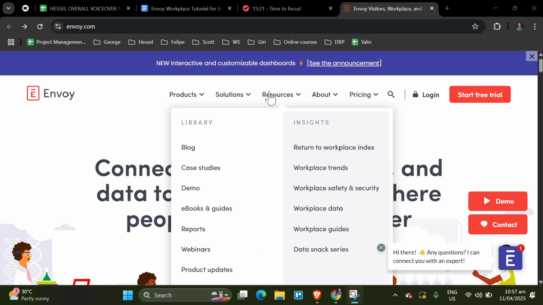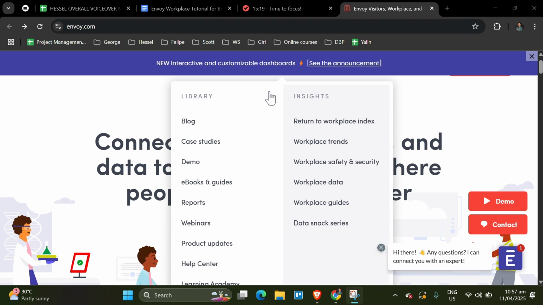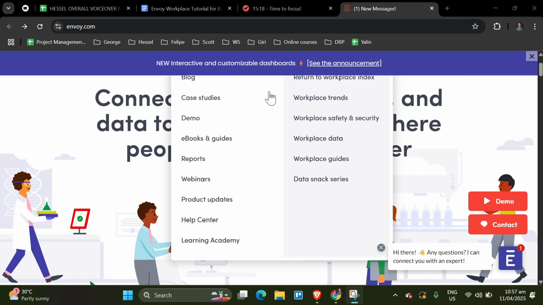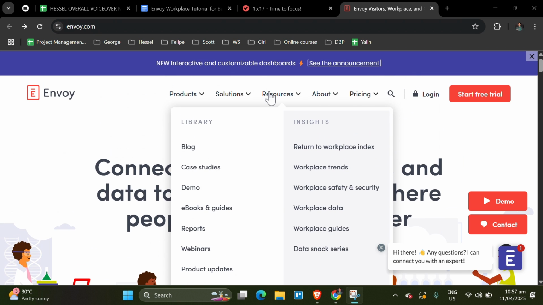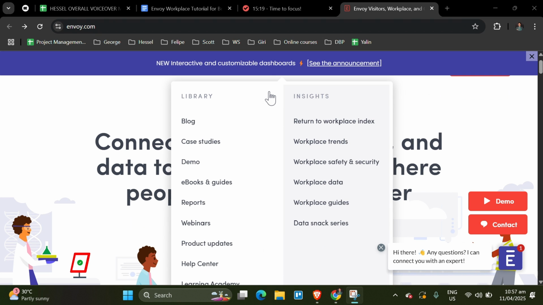Number 3. Resources. Resources is essentially the go-to knowledge hub for anyone looking to dive deeper into the world of workplace management. Here, you'll find case studies, white papers, blogs, and maybe even a webinar or two that will help you learn how to make the most of Envoy's offerings.